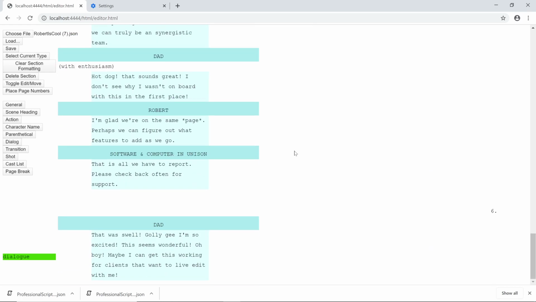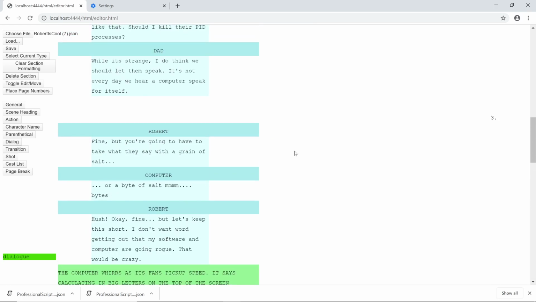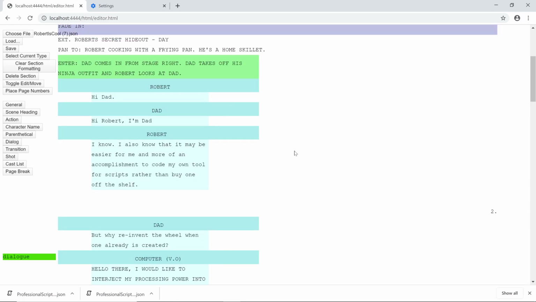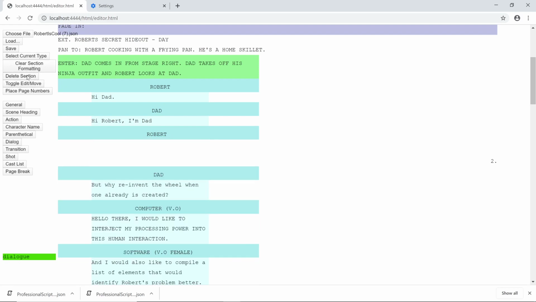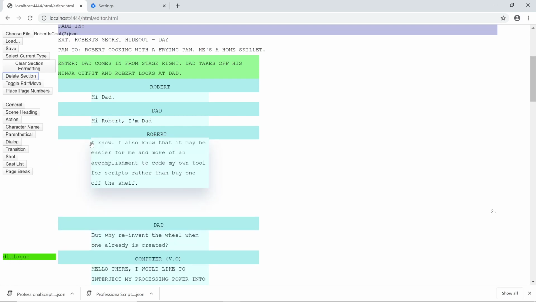Just little manual tweaks here and there, and everything is hunky-dory. So let me go over the remaining things. Delete section is basically the delete button. Control Z undoes it. Toggle edit mode toggles between edit mode and object mode. Place page numbers, and clear section formatting.